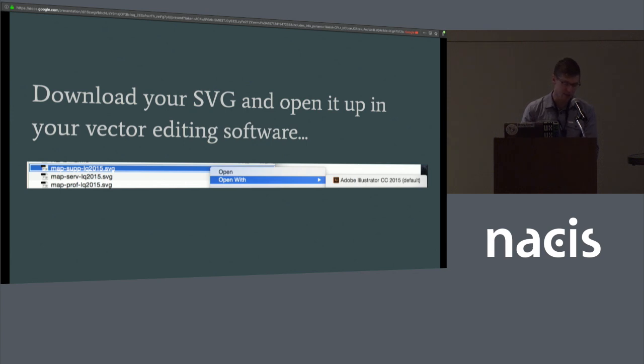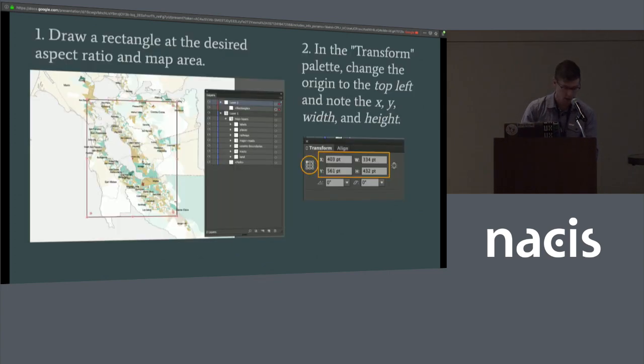So what I ended up doing, and there might be a more efficient way than this, is after exporting the SVG and opening it up in your vector editing software, I drew a rectangle at my desired aspect ratio and framed the map. And then in the transform palette, change the origin to the top left and note the x, y, width, and height values. Here they're in points, but they're pretty much equivalent with pixels.